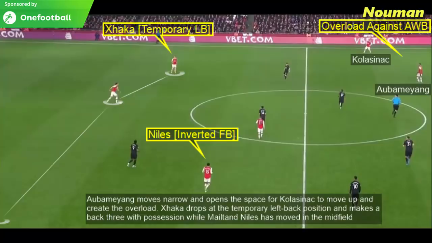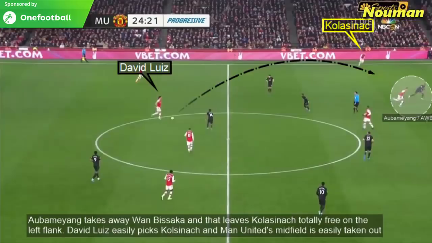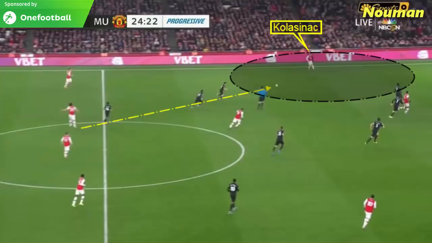Aubameyang moves narrow and opens the space for the run of Kolasinac to move up and create the overload. Xhaka drops to the temporary left back position and makes a back three with possession, while Niles has moved to the midfield. Aubameyang takes away Wan-Bissaka and that leaves Kolasinac totally free on the left flank. David Luiz easily picks out Kolasinac and Manchester United's midfield is easily taken out.